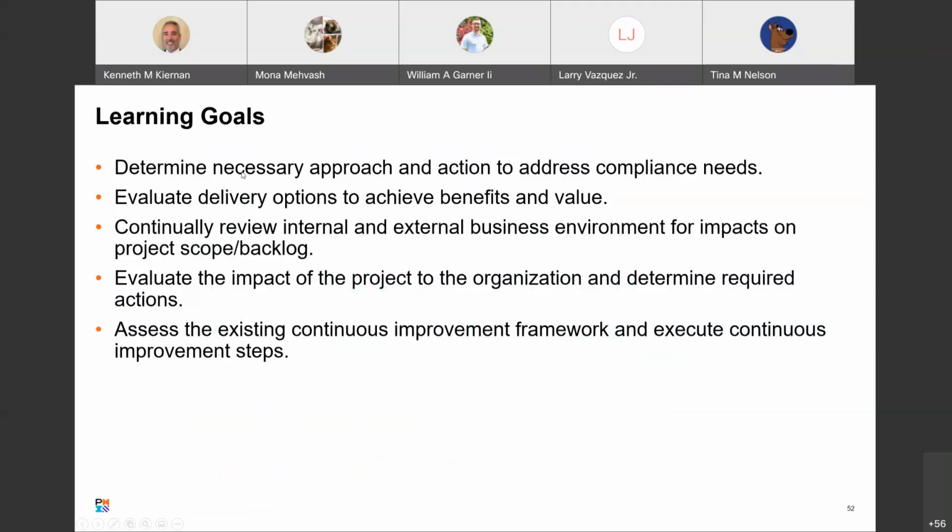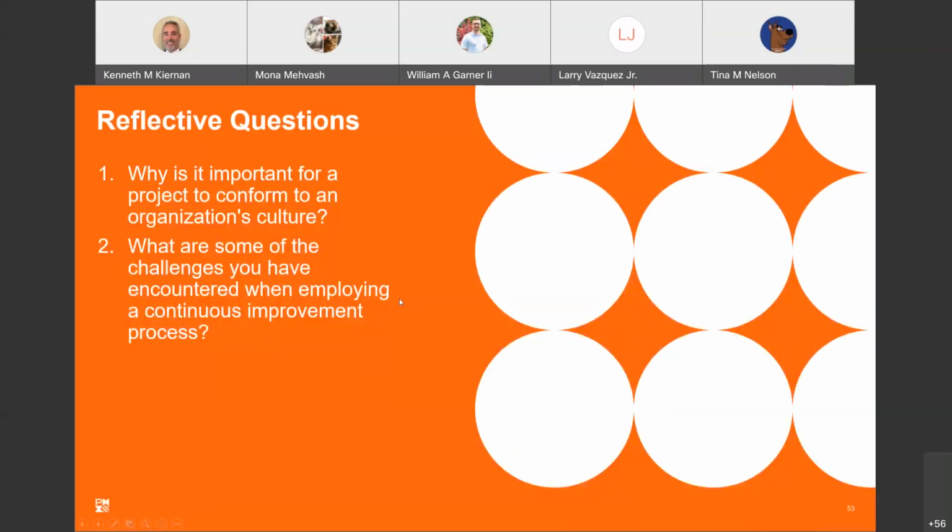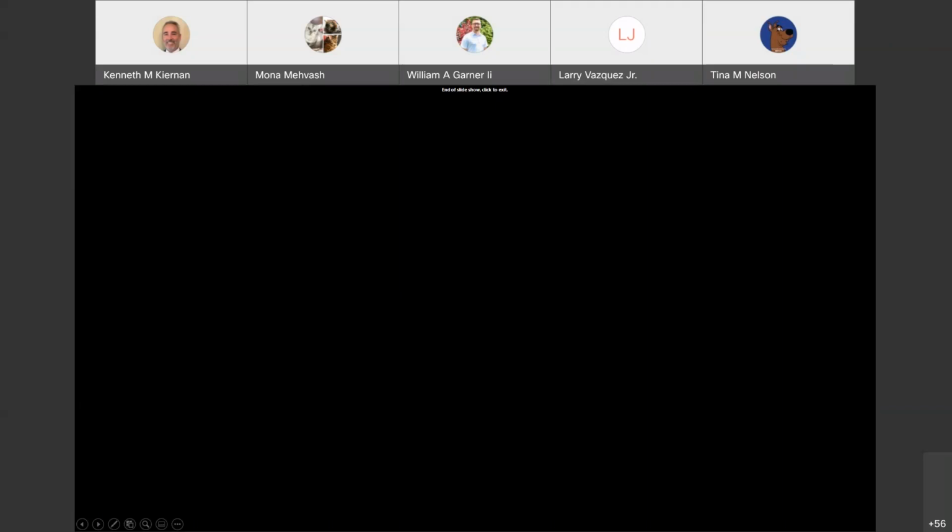Learning goals. Today, we determined the necessary approach and action to address compliance needs, and we evaluated delivery options to achieve benefits and values. On Wednesday, we'll go through the bottom three. So, what questions do we have on anything that we talked about today? Anything resonate with anybody? All right.